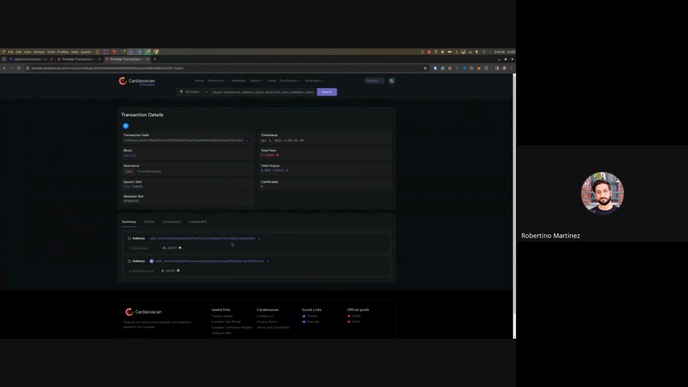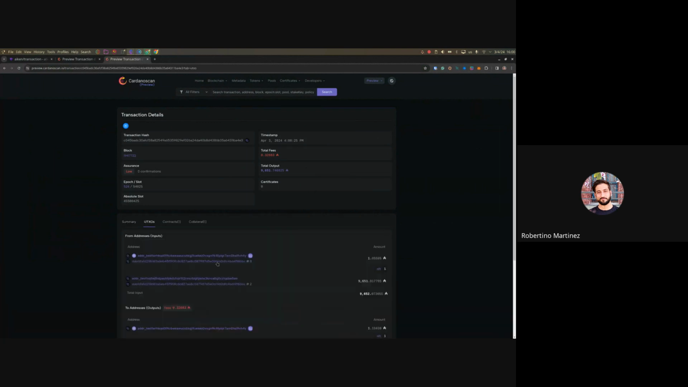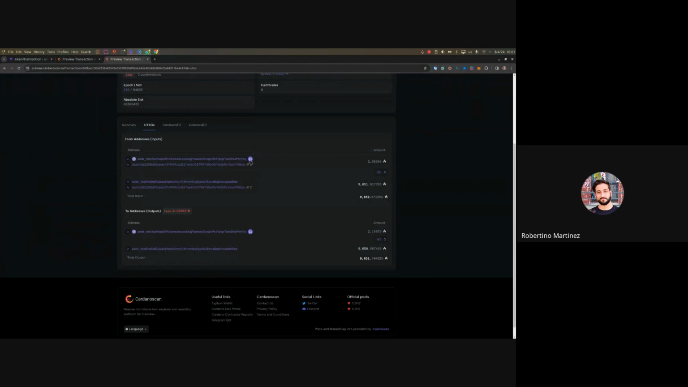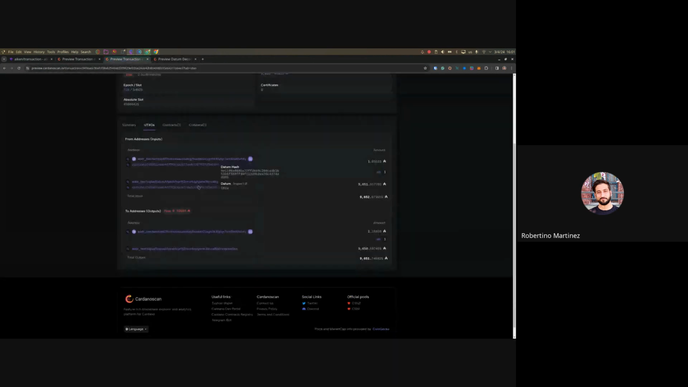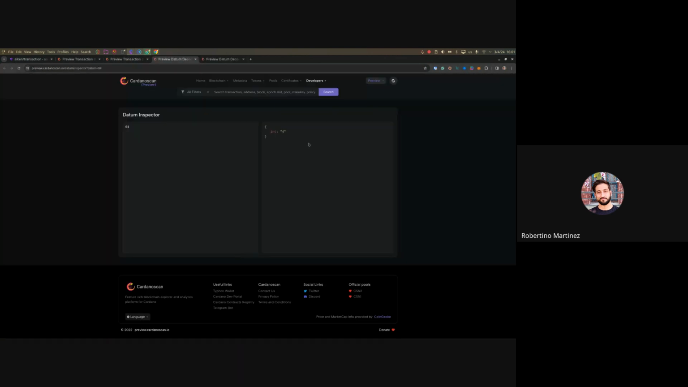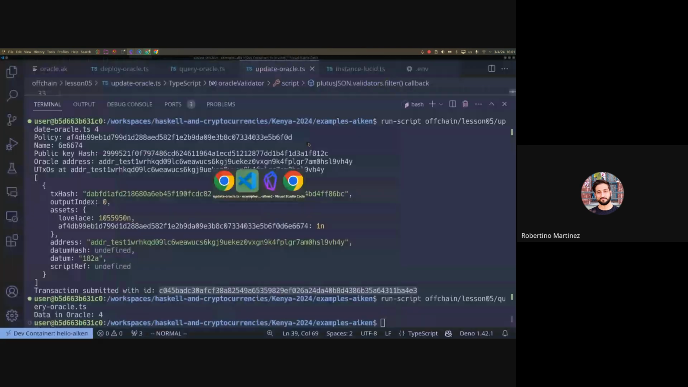And just as proof that I'm not lying, before it was 42. If we go to the transaction and we go to UTXOs, we see that the output that we consumed had an NFT, and if we check the datum, we see that the datum was 42. Here are the inputs. Here are the outputs. As outputs, now we have an output at the same address with the NFT, but now it has a different datum, 4. So we successfully updated the oracle. And that's it.